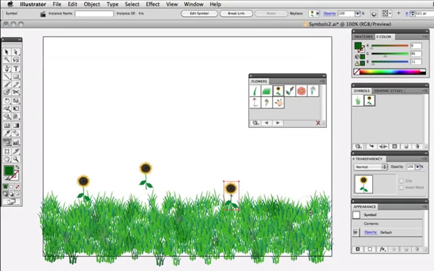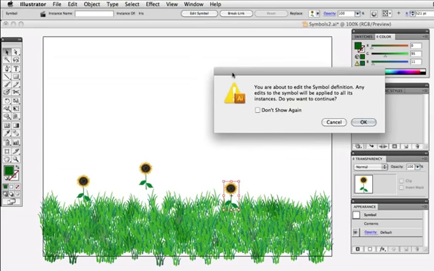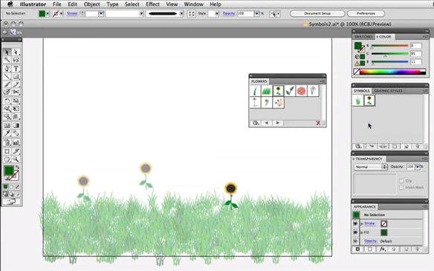And now I think these flowers should be larger relative to everything else. So I can edit the symbol by clicking in the control panel, and I'll get this message warning me that all the sunflower symbols in my document will update, and that's what I want, so I'll click OK, and now the symbol is in isolation mode.